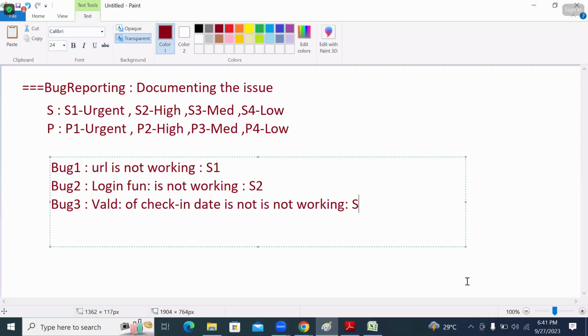S3, yeah? Why S3? 1 and 2 completed, sir. Next number is 3 only, sir. Online students, is that they will provide S1, S2, S3 or S4? See the understanding. What is the bug he got? Validation of check-in date is not working.